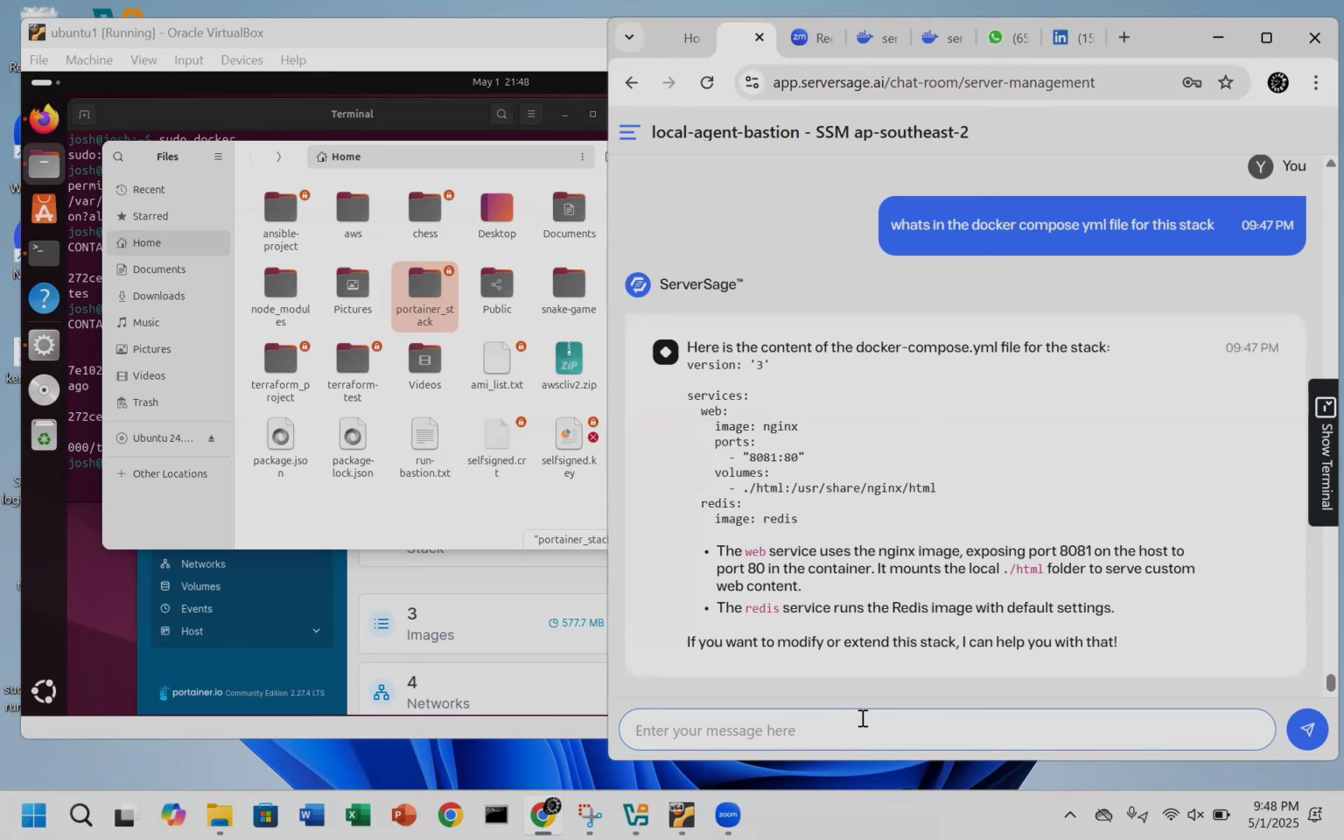We successfully deployed the stack, verified its operation in Portainer, and confirmed external access through the browser. Finally, ServerSage explained the structure of the generated YAML files, further reinforcing its role as both an autonomous agent and an educational resource.